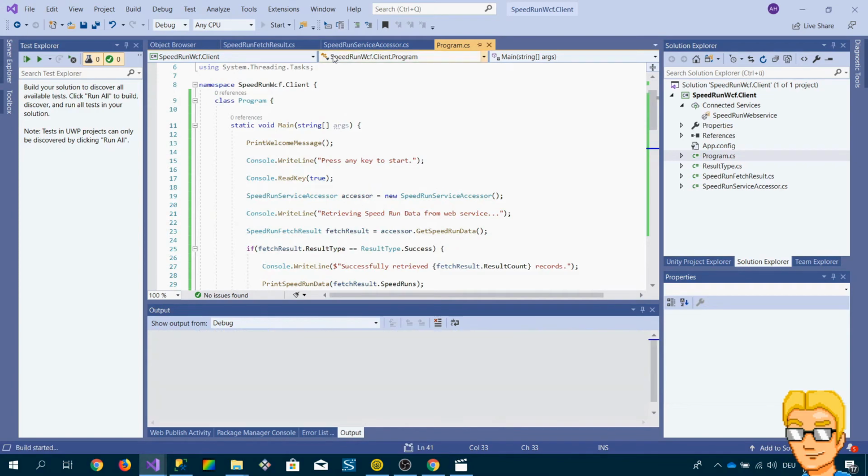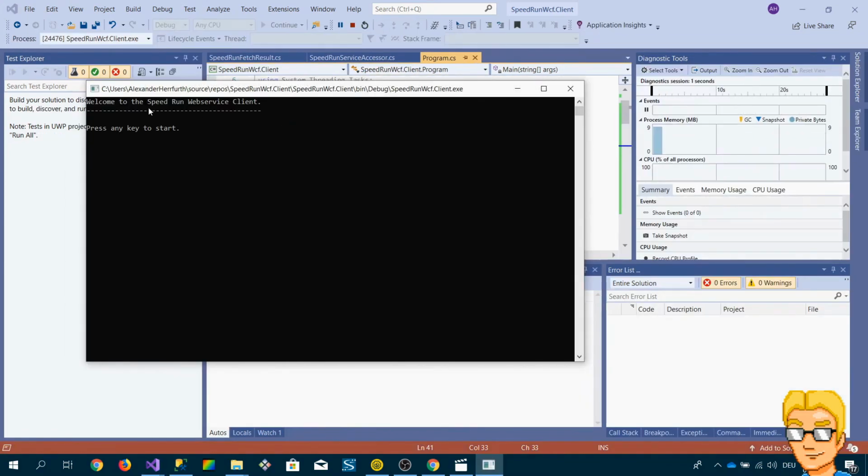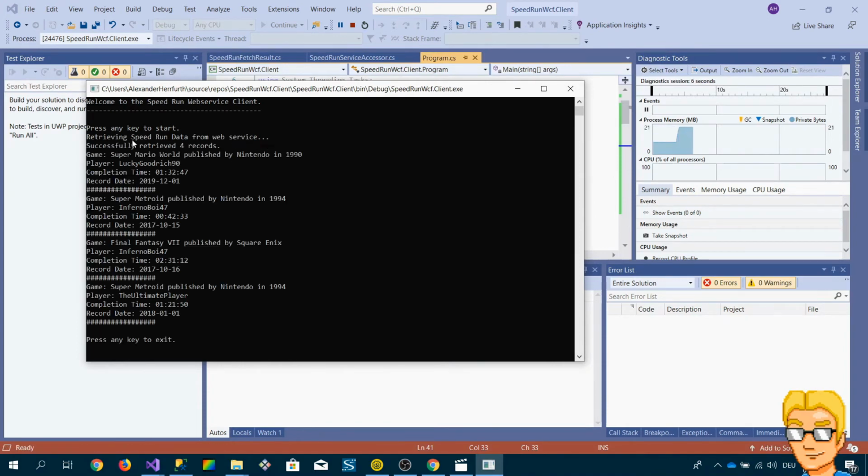Let's go ahead and start it up again. Welcome, press any key to start. Retrieving speedrun data from web service. It seems to be fine. I don't see anything wrong here. In this record here, it doesn't print out the year, which is exactly what we want, right? Because we don't know it. In the database, it's not available. So that's fine. Now I can press any key to exit.